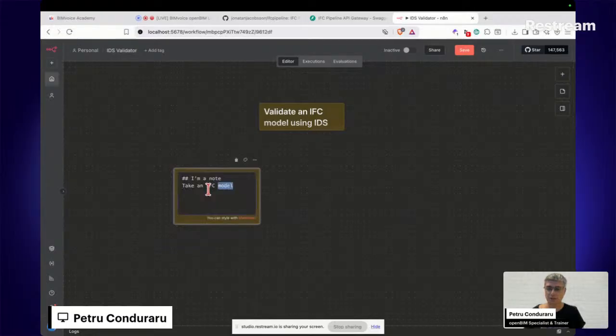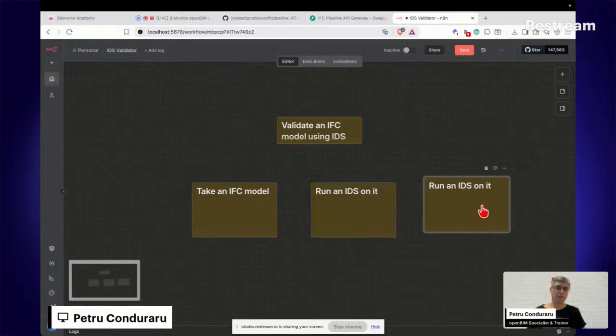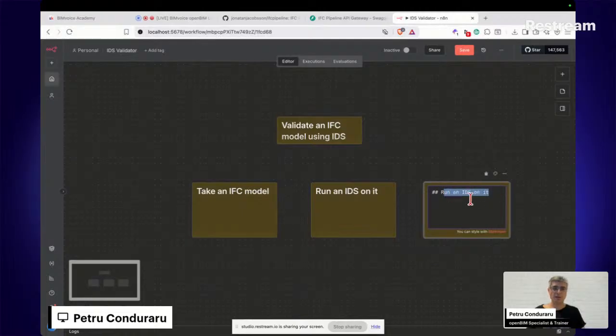Here, okay, I'm going to take that stuff and put it here. Take an IFC model, then run an IDS on it, and then publish the report. Do something with the report, right? There are more things we could do here. Publish the report.